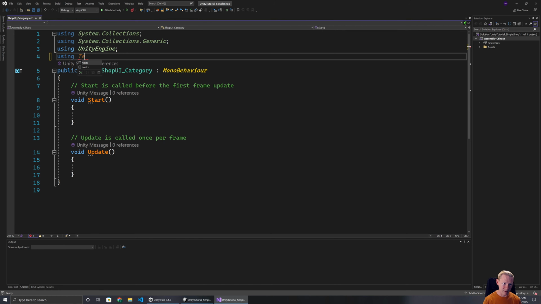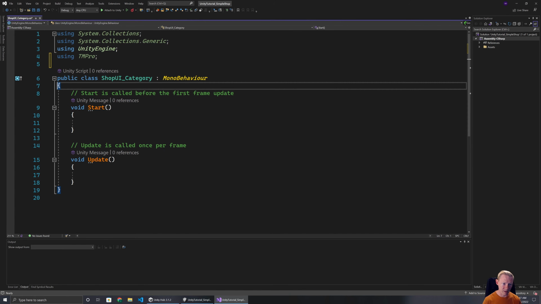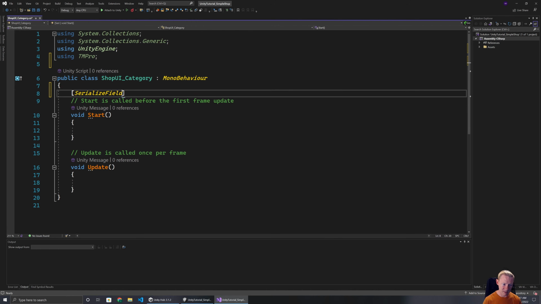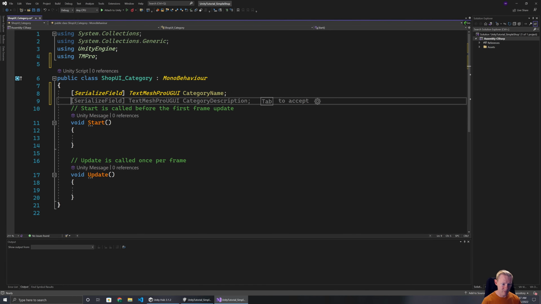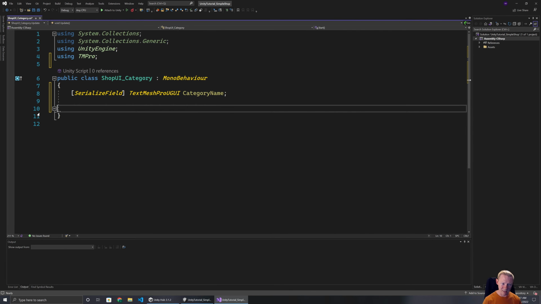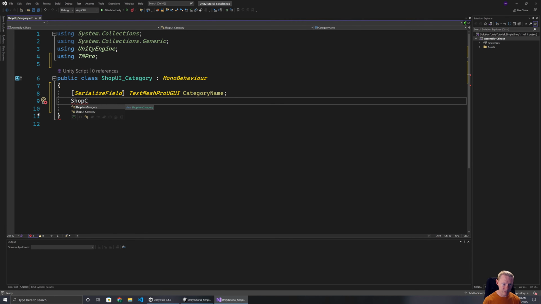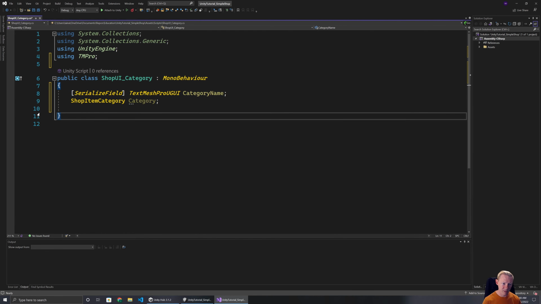using TM Pro. Then here we'll have serialize field, text mesh pro UGUI, category name. Now I don't need anything for start and update. It is going to probably need to keep track of potentially the actual scriptable object associated with it. So we'll have a shop item category that doesn't need to be serialized field. We'll have a link function.